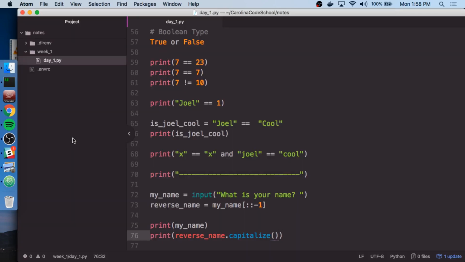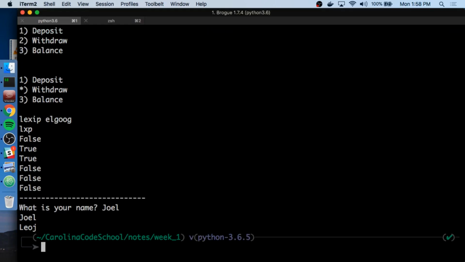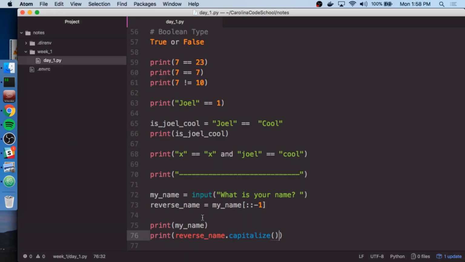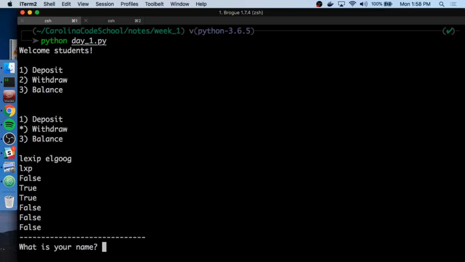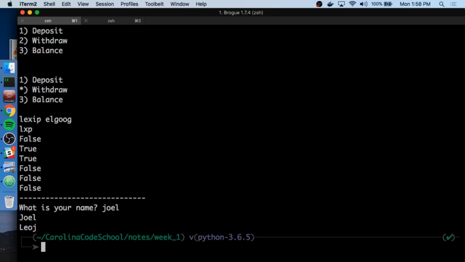So reverse.name.capitalize. No matter what the user input was, even if it was capital J or lowercase j, it doesn't matter, it capitalized the first character. That can also be really useful to put here on .capitalize for my name. So if I print my name capitalized and reverse name capitalized, and I type in lowercase j Joel, look at the user output. That is beautiful.